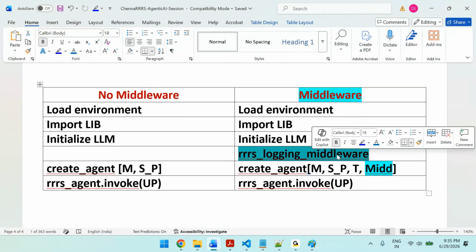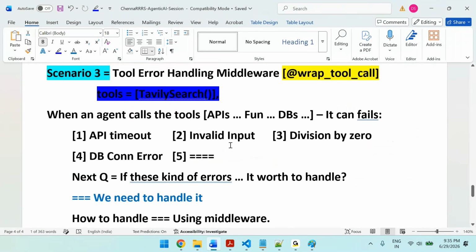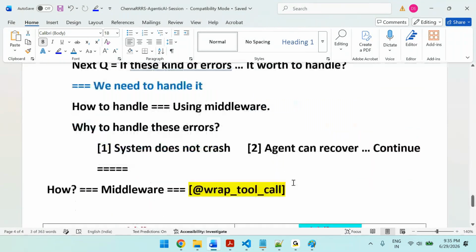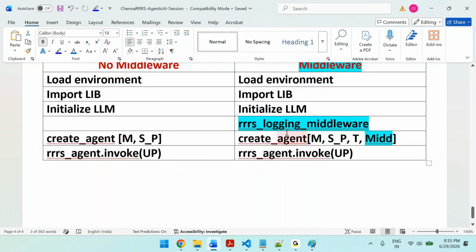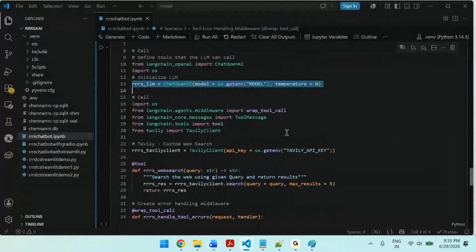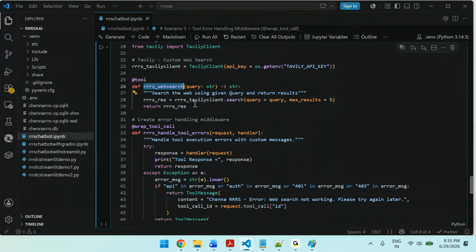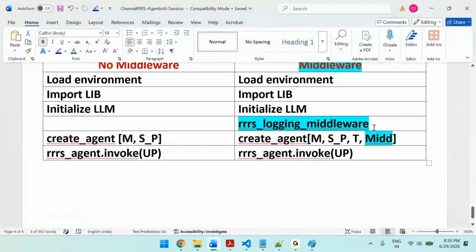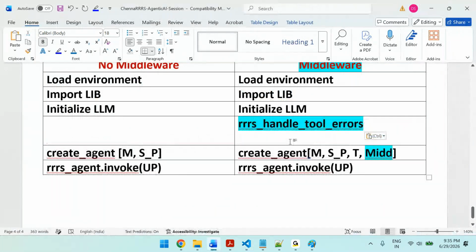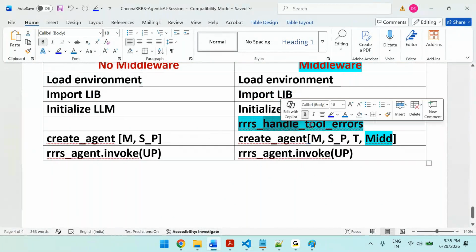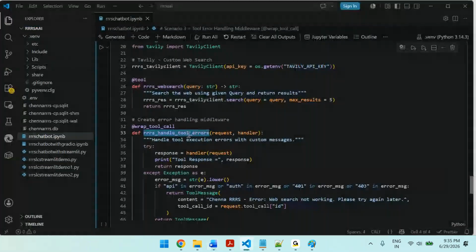Now you need to write your tool error handling middleware. This is where the change is. That's what we are trying to write. You can see here, we want to do a web search. For web search, we are using the Tavily Search API. Then you can see the tool error handler middleware, handle tool errors. That's what we are writing.